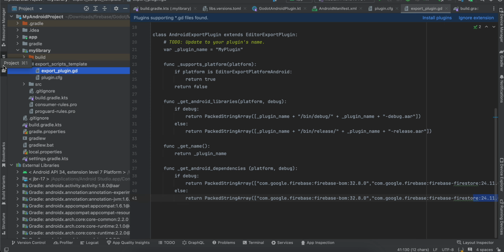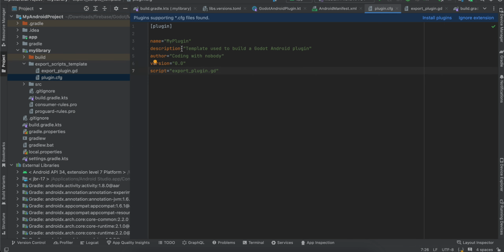Next, you will have to create a file called plugin.cfg. Again I have copy pasted it from docs. Only this name, this should be your plugin name. Description, author, change whatever you feel like.